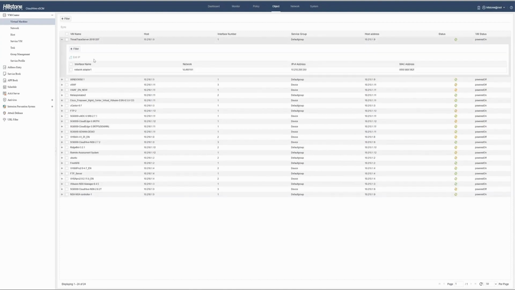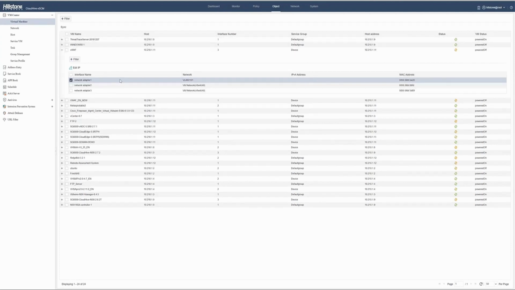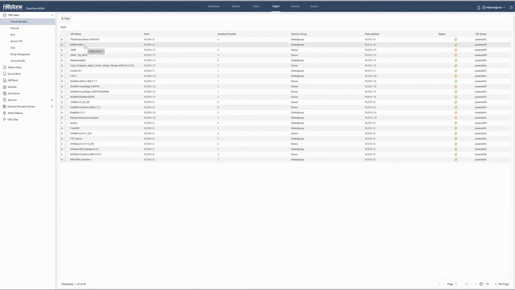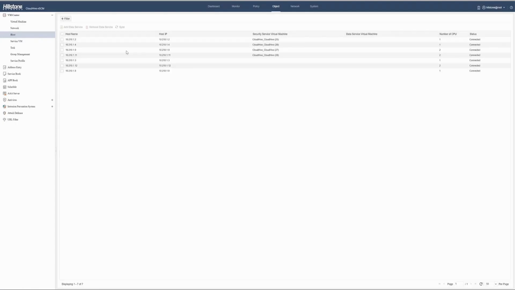If you click on the plus next to the VM name, it gives you further details on the status of the network adapters, the associated networks, and IP address. So, under VM Center, the first thing you will see are all the VMs in this virtual machine tab on the left. The second thing is the Network tab, where you can see how many networks or how many VLANs exist in your environment. From the Host tab, you can also see how many physical servers you have, and for each server, how many CPUs they have.